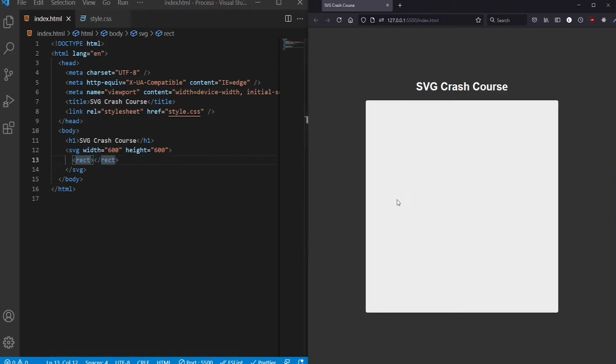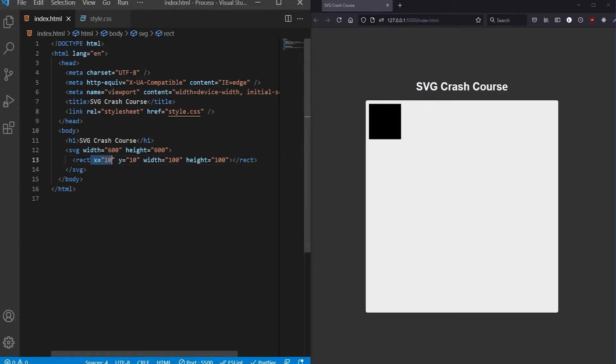Now we can't see a rectangle on the stage at the moment, and that's because we need to give it 4 key attributes. And now we can actually see a square. So this one means 10 pixels from the left edge of the stage, and this one means 10 pixels down from the top edge of the stage, and then it's a square because it's both 100 pixels in width and also height.